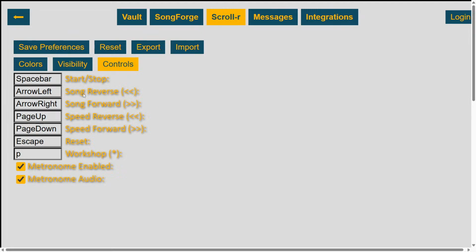The song reverse, which is actually slowing the song. That's the left. I'm sorry. That's going backwards in the song list. Forward is the right arrow at the moment. Speed reverse is page up, and that's actually just slowing the speed down, and this is speeding it up, page down. Reset is set to the escape key.